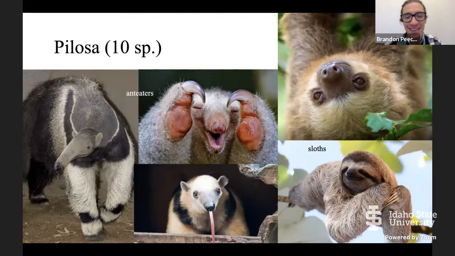I'll leave this up here. Somebody said something, but I can't say it. Anyway, sloths and anteaters, they go here. I think it's fun that they're sister to each other. And again, what can I say? We don't have time to say too much.